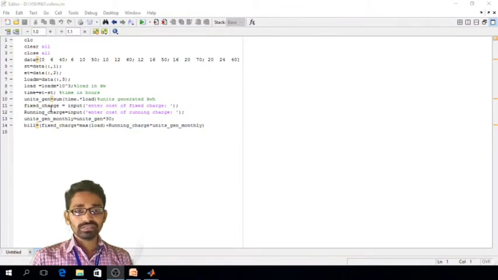And then fixed charge, here it is an input, we have to give the input as the fixed charge. Input is nothing but enter the cost of the fixed charge. So how much fixed charge, that is for the maximum demand we have considered, that is 100 megawatts, sorry, 100 we have to consider. And then there is a running charge, so running charge we have to consider. So how much is the running charge means enter the cost of running charge. What is that running charge? That is 0.1, we have to consider 0.1 here. And then unit generated monthly means unit generated into 30 you have to consider.